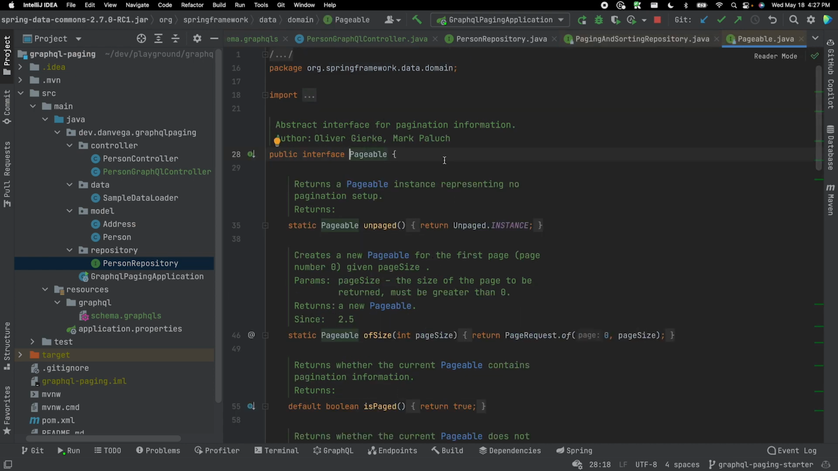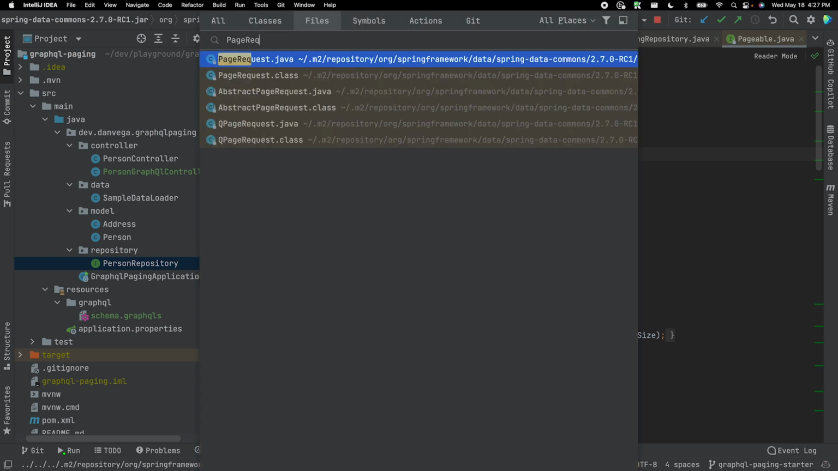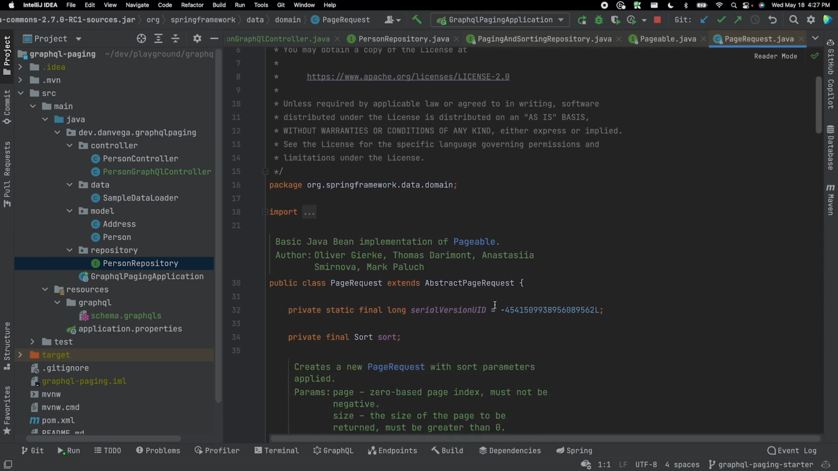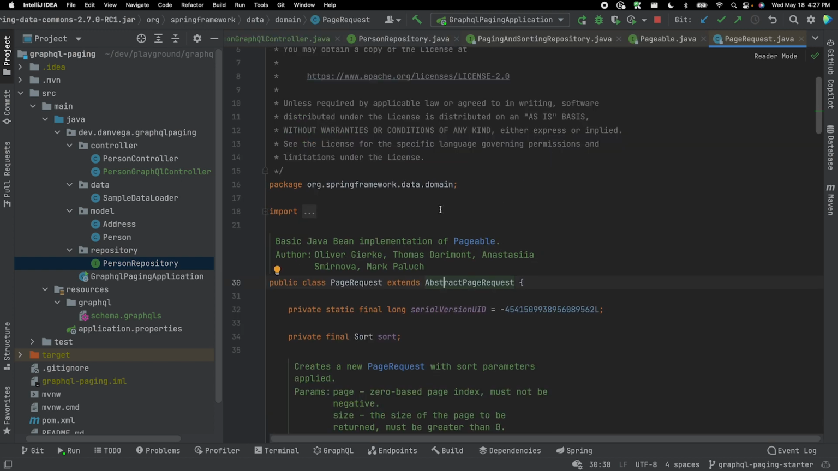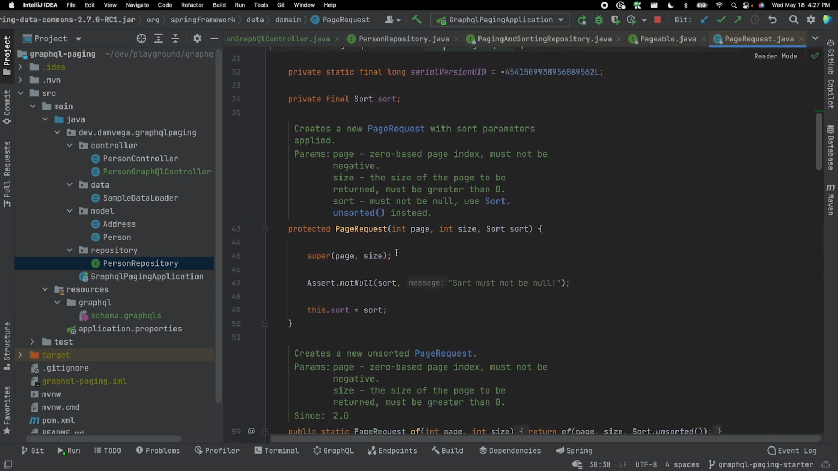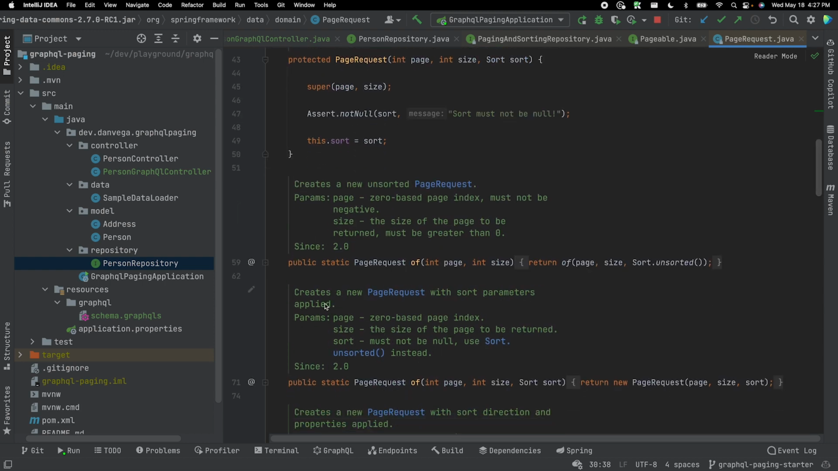If we look at Pageable, Pageable is actually an interface. We need an implementation of this interface to work with. In Spring, there is one. It's called PageRequest. If you look at PageRequest, this extends AbstractPageRequest, which also implements Pageable. So this is exactly what we're looking for. PageRequest has a couple of really nice static methods. These are overloaded. They're called of. The first one takes an int page and an int size. And this is exactly what we are looking for.